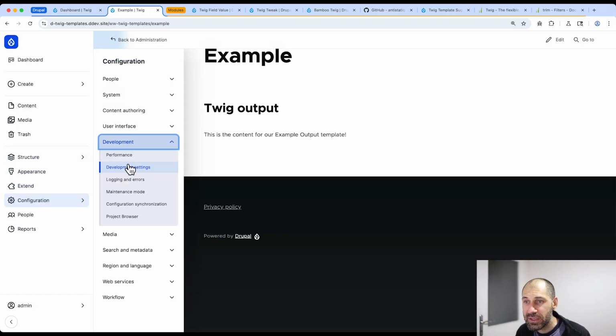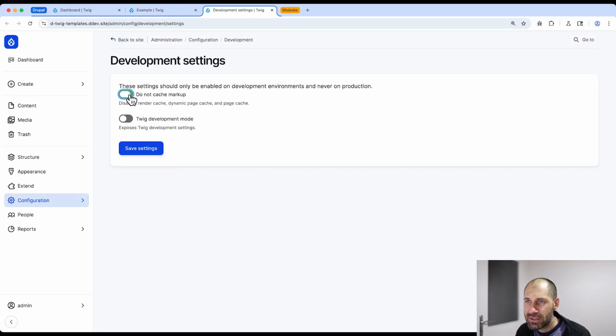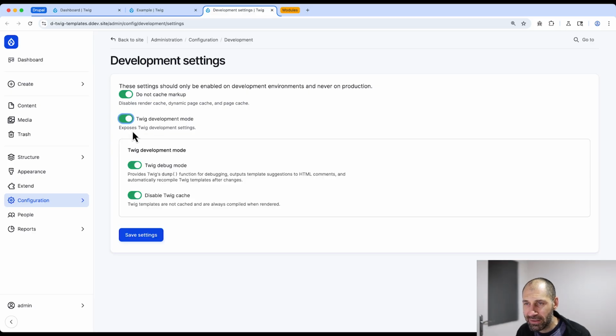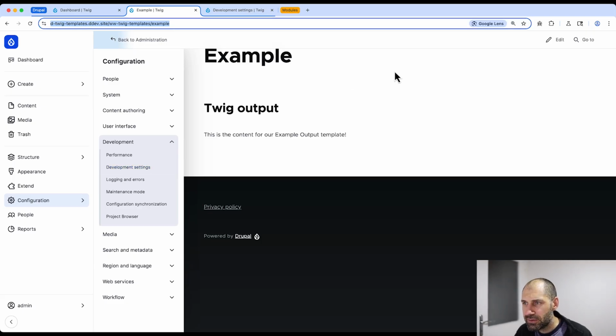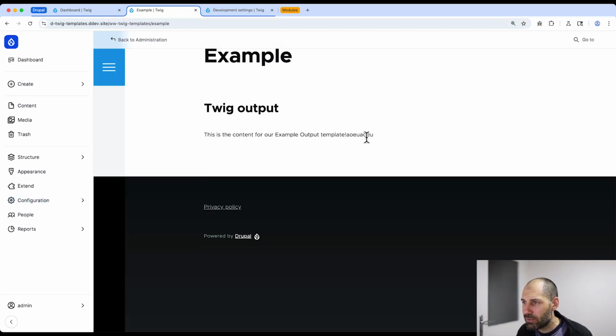So if we go to development and then development settings, let's turn off caching and also turn on Twig debugging. And now if we refresh right here, you'll see we've got our little bit of text there on the side.